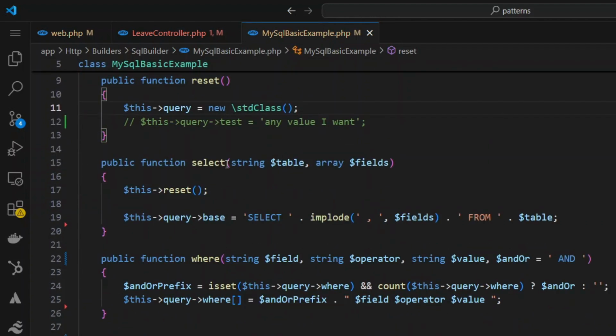So then I scroll down and you can see there's a select method. You pass me the table you want to work with and then the fields you want to see. In this case, what I do is I take the query object and I add a property called base to it. Now the fields you want to see, you have probably passed them in as an array. I implode those, join them together with a comma. Then I say from whichever table you want it to get. Now at this point I built out a simple select query.